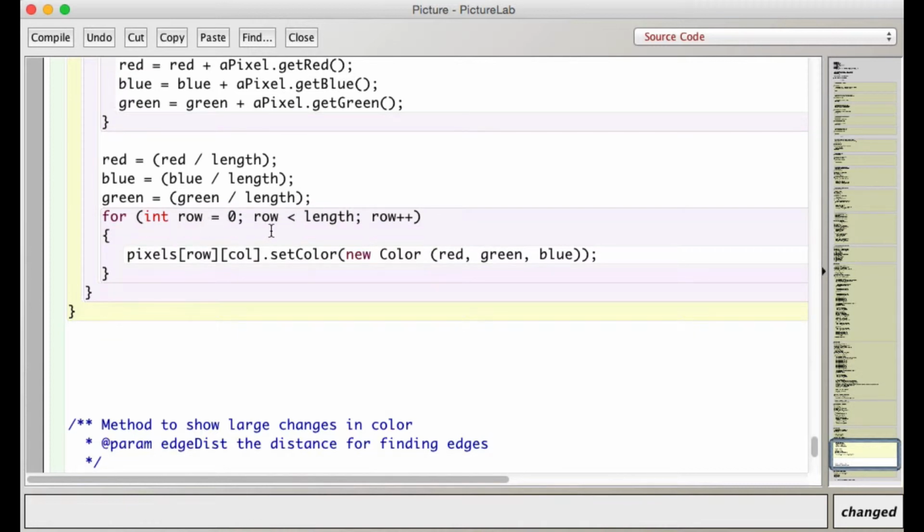And now I have a loop that simply goes back again, starting at the top. I could have started at the bottom. It totally doesn't matter. And it sets the color of each pixel object in that column to a new color, which is composed of the average of the red, the green, and the blue values. Okay?